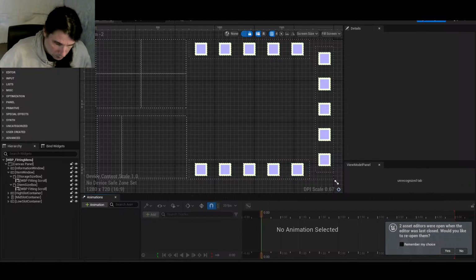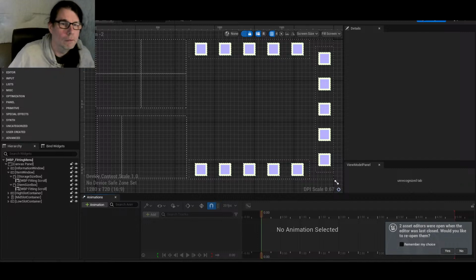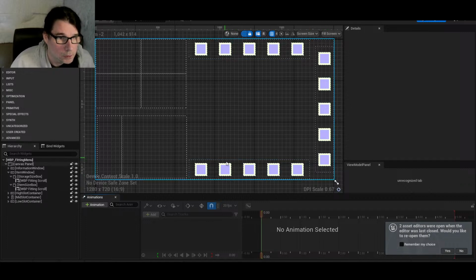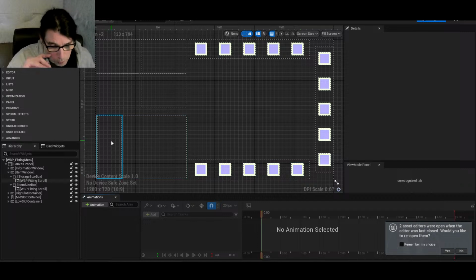We ended yesterday, I stopped at this point. This is going to be my fitting window for the mech. All these stamp kind of looking things are just placeholders for slots. So we're going to have a high slot, mid slot, low slots. Over here is what I'm going to work on a little bit today. On the left here, we will have containers or storage units or whatnot.